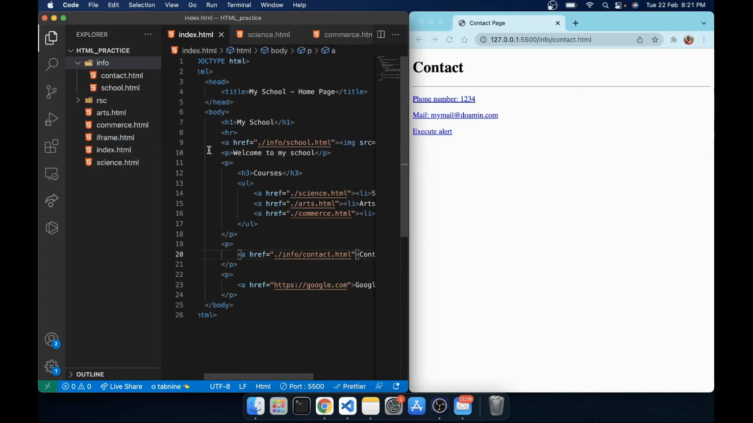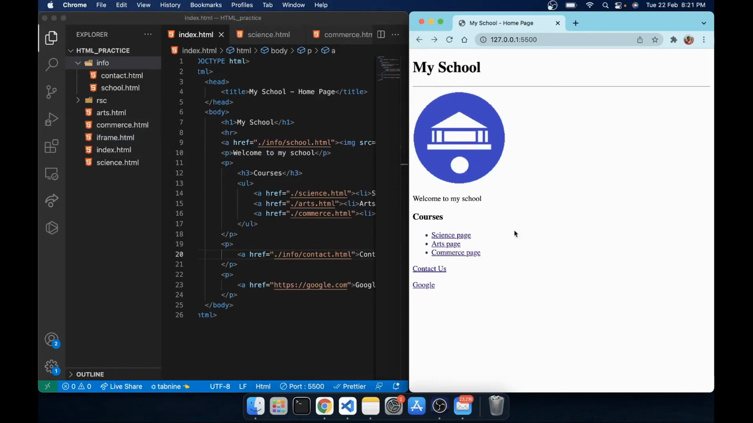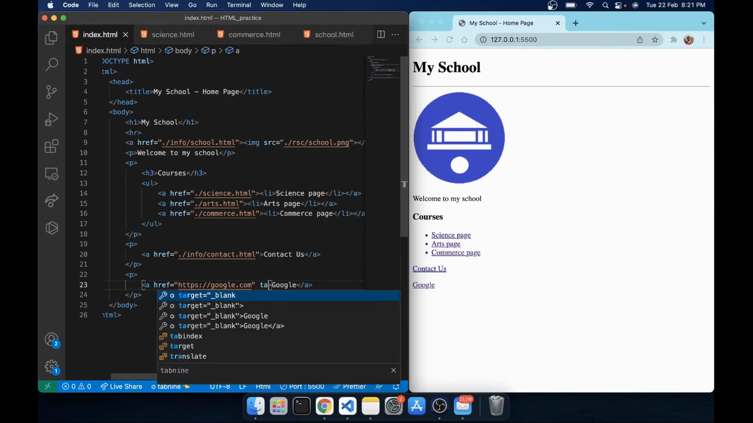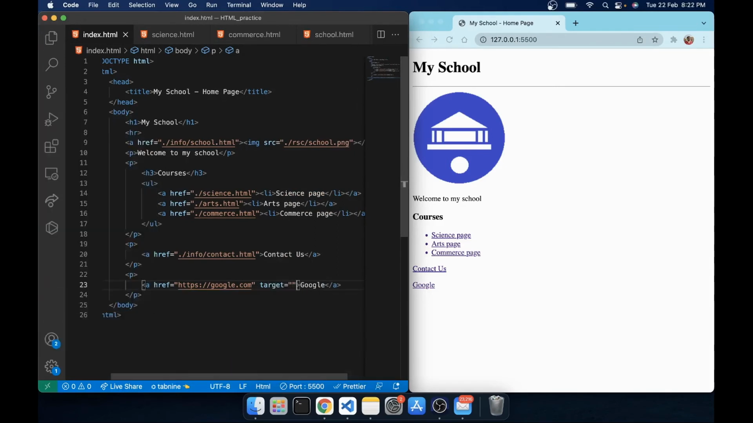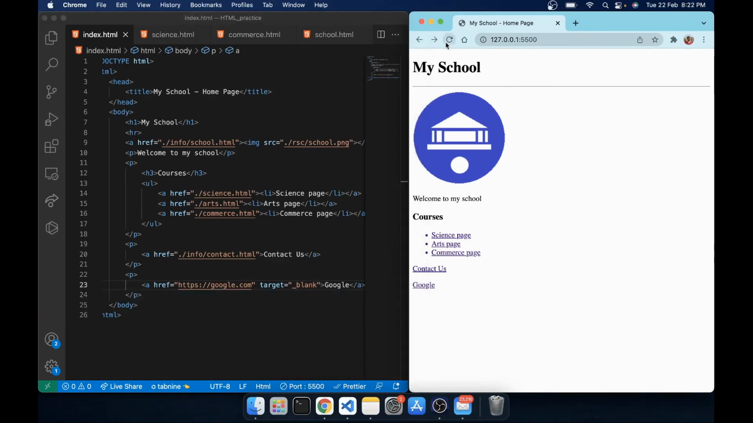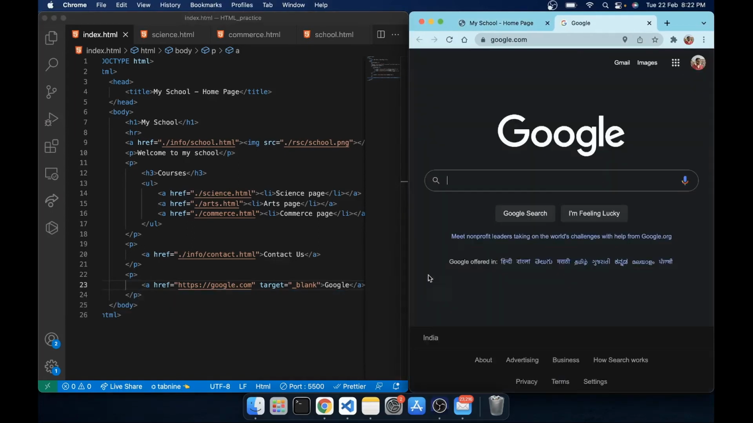There is another thing we want to learn, which is the target property of the link. Suppose I have created one link here, google.com, but I want to open this page in a new tab. How to do that? For that there is one attribute called target. If I set target equal to _blank, and now I refresh it and click Google, look, google.com is opening in the new tab.